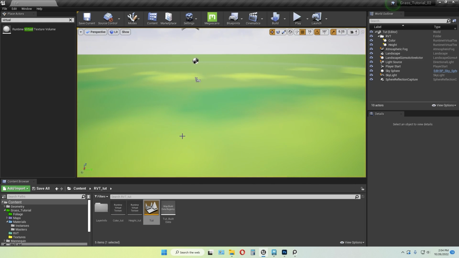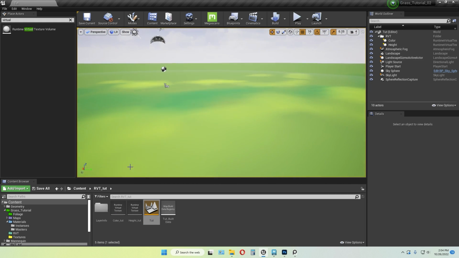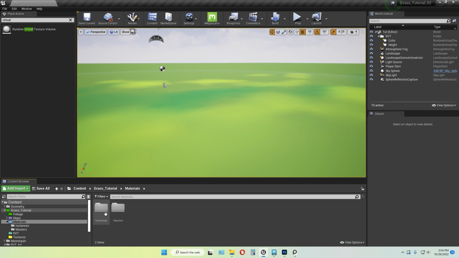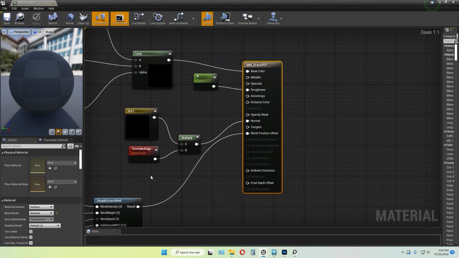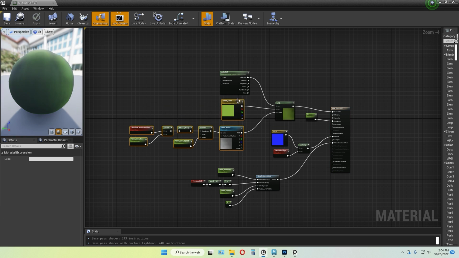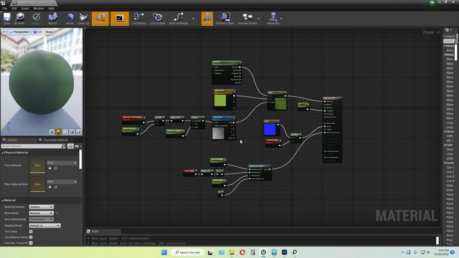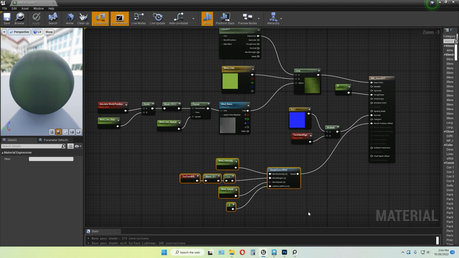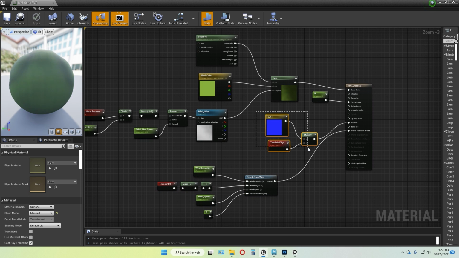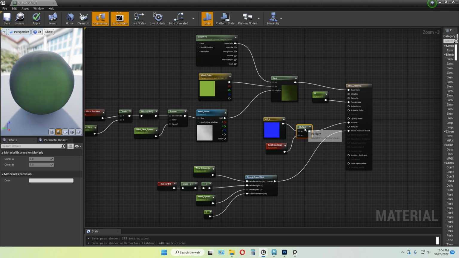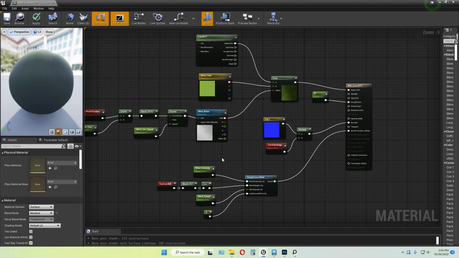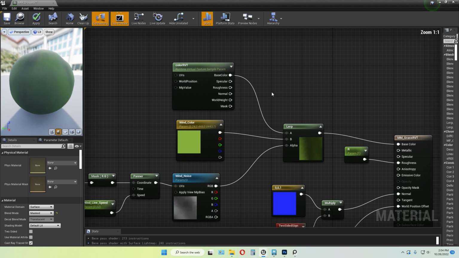Wait, I will open the tutorial scene again. If you don't want to have this wind line, you can just not add this, just plug in color to base color, and that will be all your color setup. Here we have some setup for wind and to fix the normals, because if we do not add this part, our grass will be black. No, not black, but very dark, and it will not work nicely. So we'll start from the color.